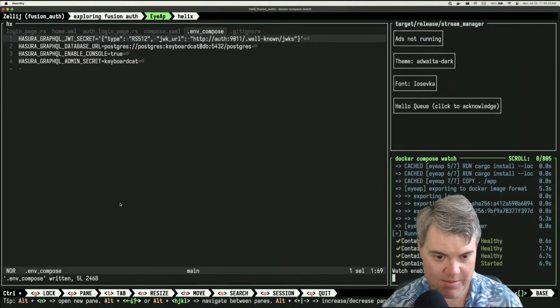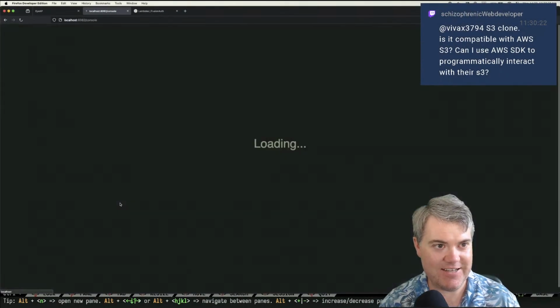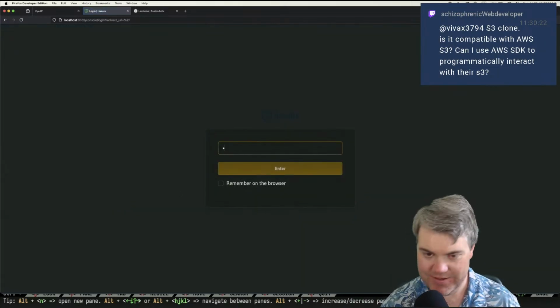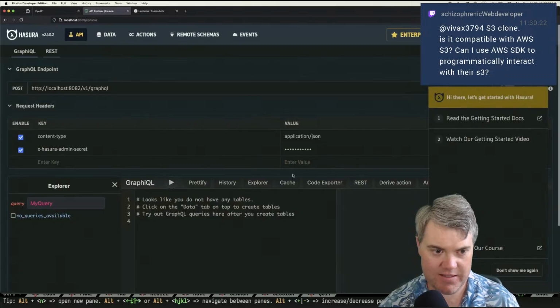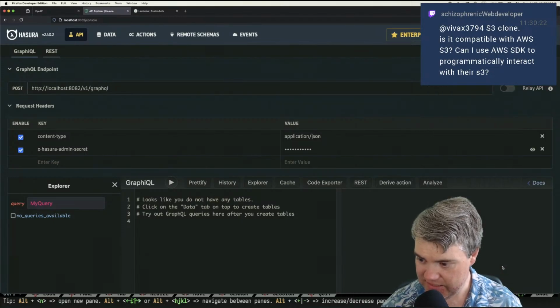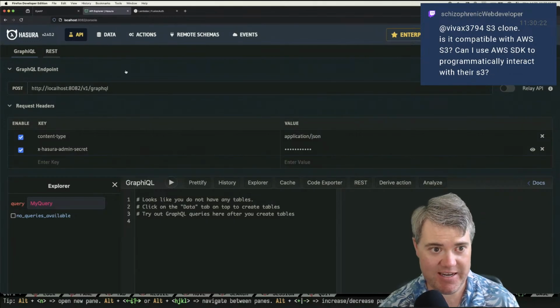Hasura is healthy and up. Okay, I think that was it. So now, there we go, logged in. Remember me, let's go in. Okay, so we're currently logged in as root, as like the full secret user. But we have absolutely nothing happening here in the database.